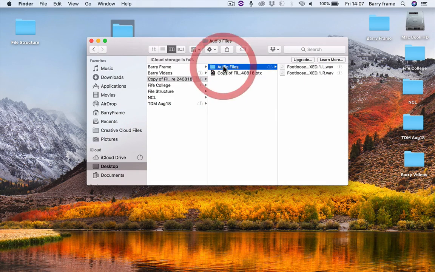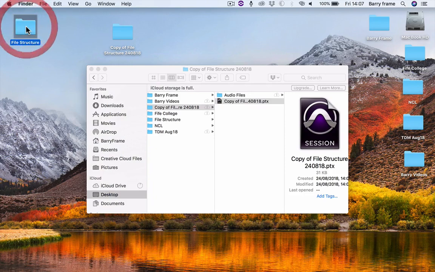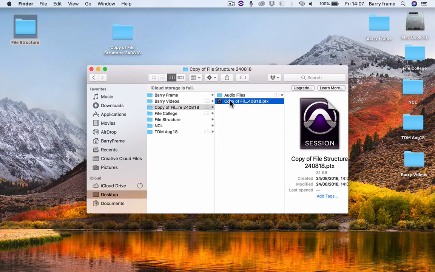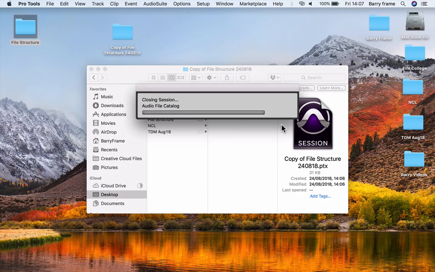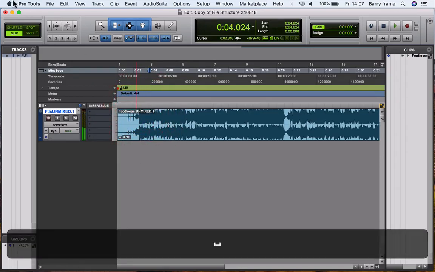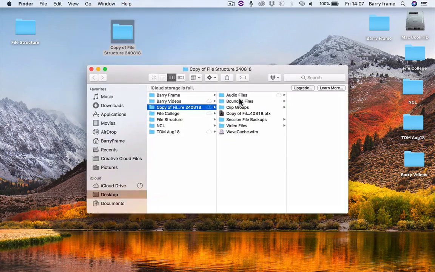Here we've got the session and the audio files. Now I know what you're thinking, well okay, where are all the other folders? When you open a Pro Tools session, the bounce folders, clip groups, session file backups, video files and the wave cache all get created automatically within a session. So if I double click this, I'll just hit save on my last session. It's working fine. I'll go back into that folder. Because I've now opened the file, you'll now see all those folders and files existing.